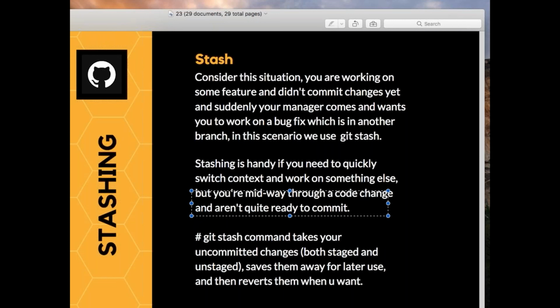So basically uncommitted changes, simply to speak. And git stash is a command which takes your uncommitted changes, both staged and unstaged, and saves them away for your later use, and you can revert them whenever you want again. That's the advantage. Once I start working on my bug fix, if I am back on my other branch, I can get all those changes. That's it.